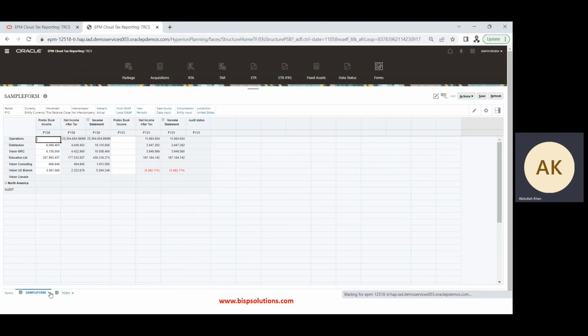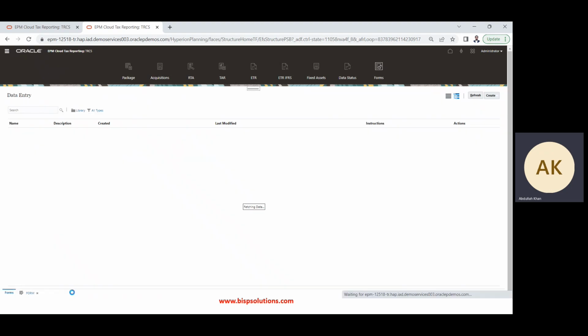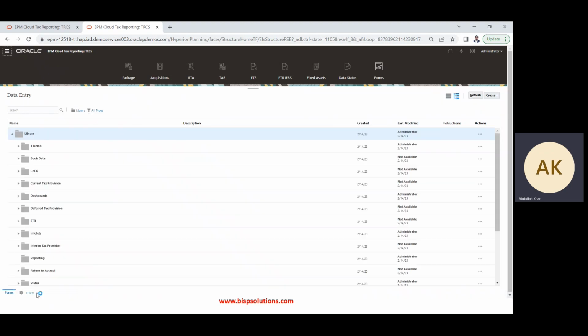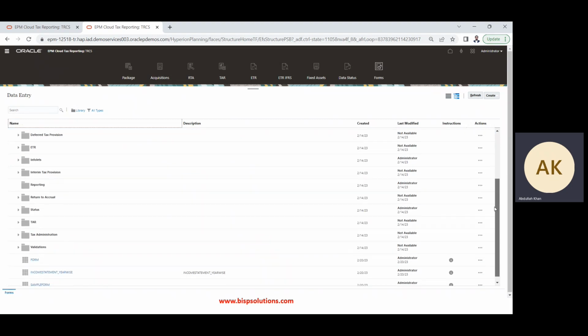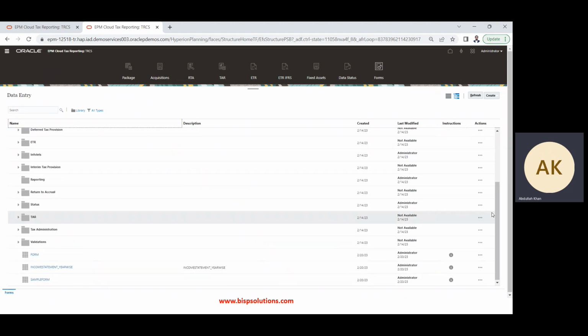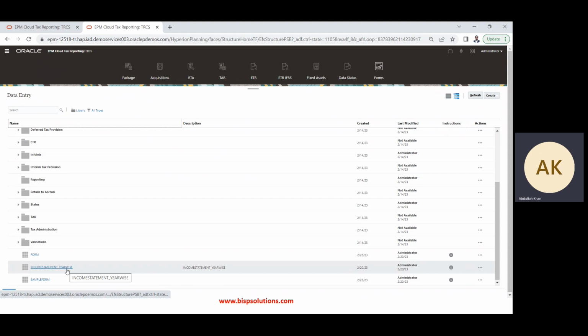I'll open the form. There are some forms which are opened from earlier. So this is the interface for all the forms, all the folders which have the various forms. This is the library that we selected while creating the form. So my form, which is the income statement form, is under this particular folder of library. So I'll just go down and open the income statement year-wise form from here.